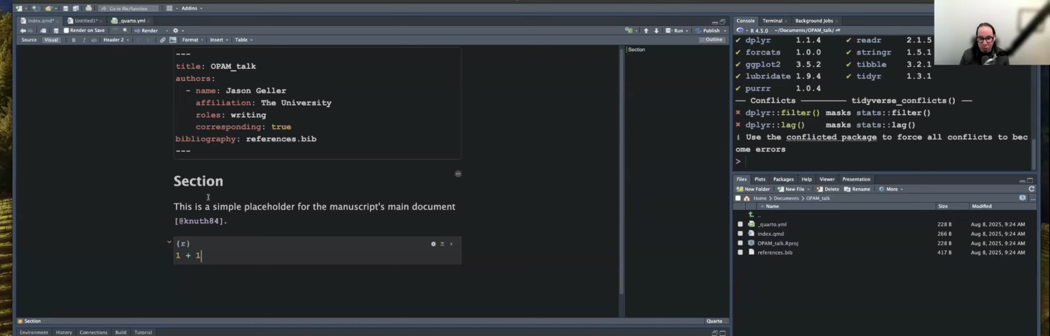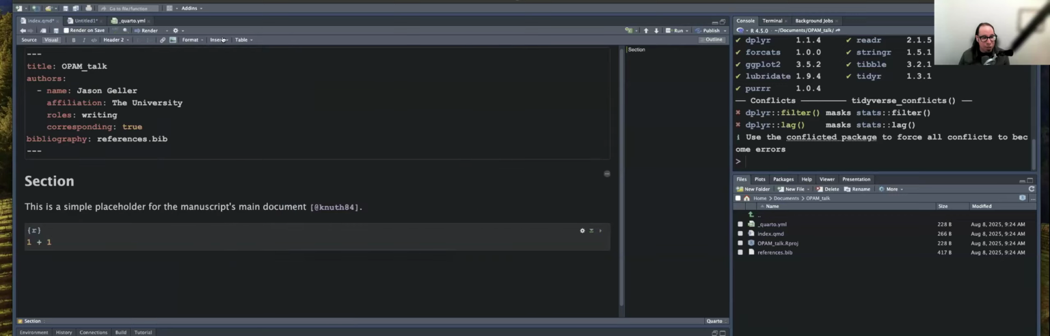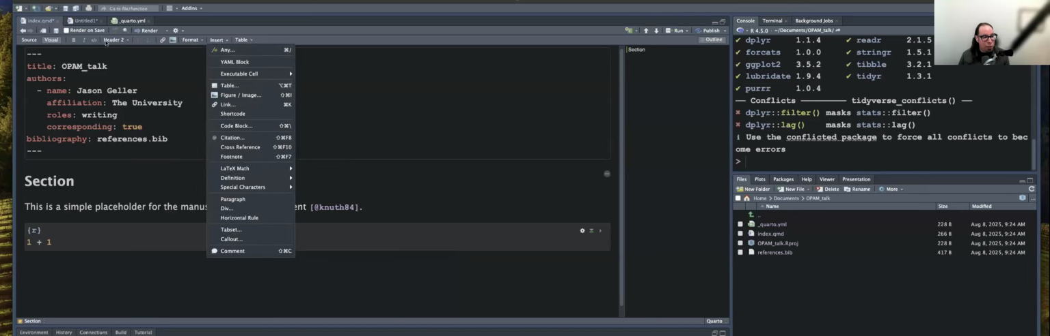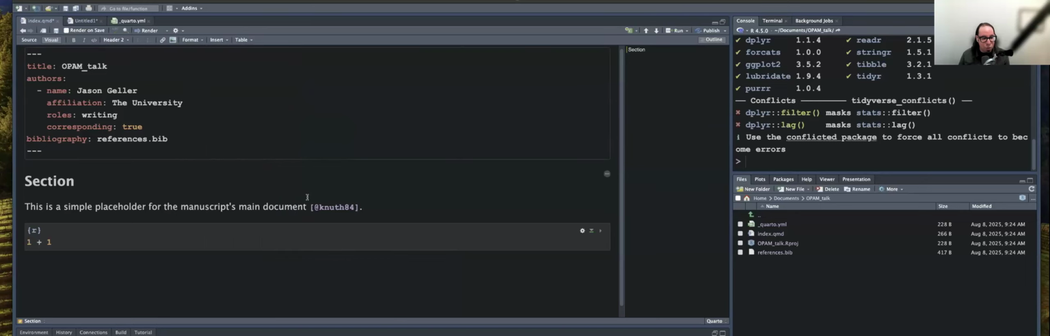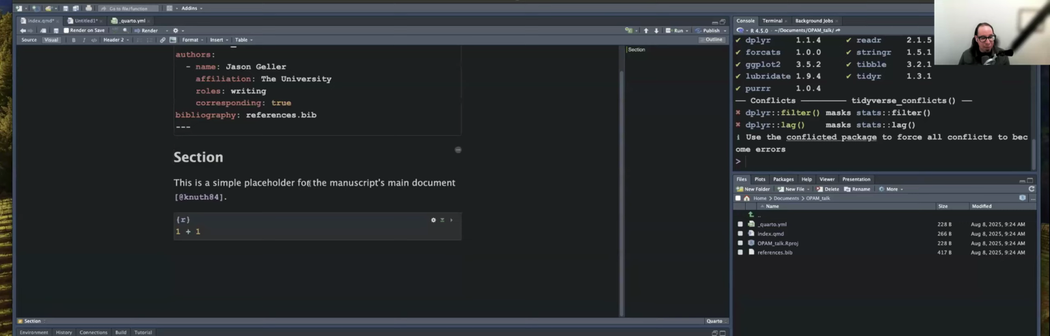So if you're really familiar with word processing programs like Word and Google Docs, I highly recommend using the visual editor, because again, there's lots of useful features like drop-down menus, and you can also click on tabs that will do all of the formatting for you. So if that's something that you're used to using, I'd recommend using the visual tab to write your manuscript.